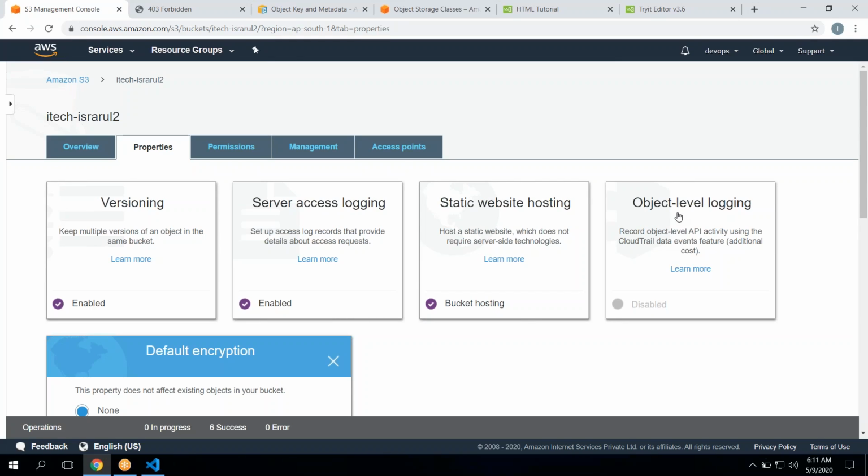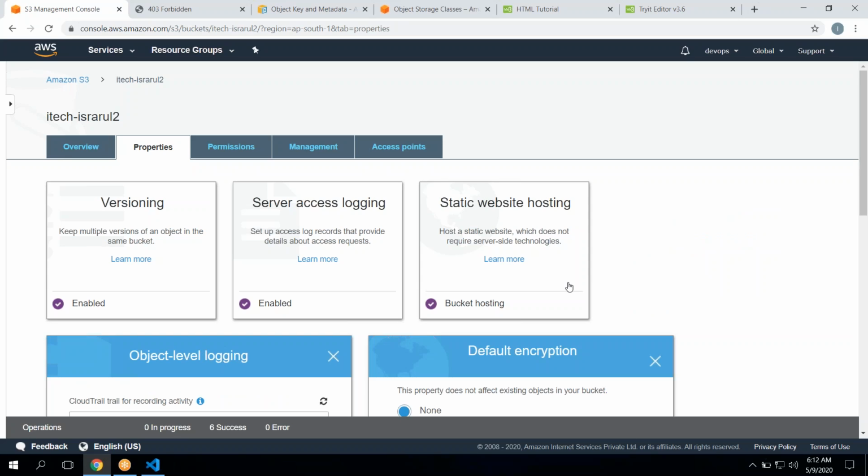Okay, object level logging records object level API activity using the CloudTrail data event features. When you enable object level logging, whenever there is any object API call, that activity will be recorded by CloudTrail. That is why we have this object level logging.